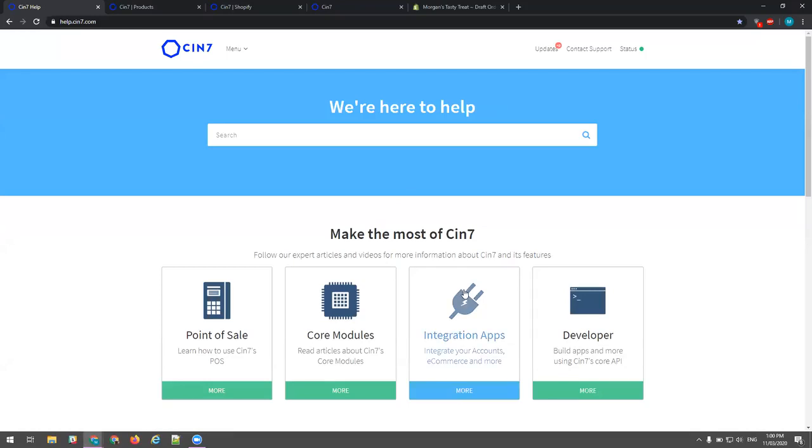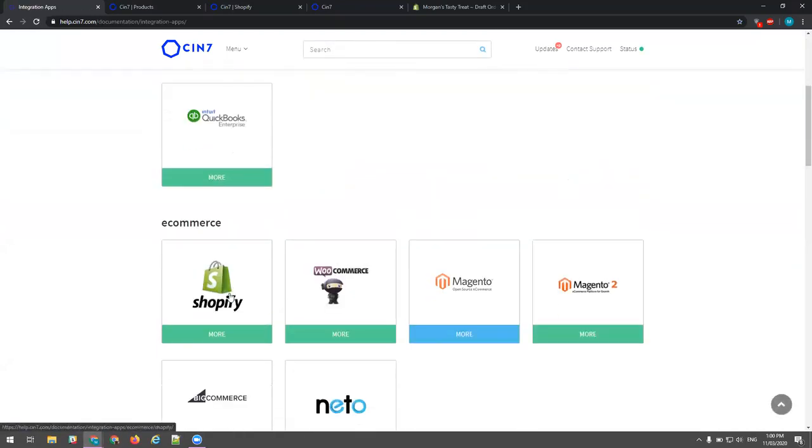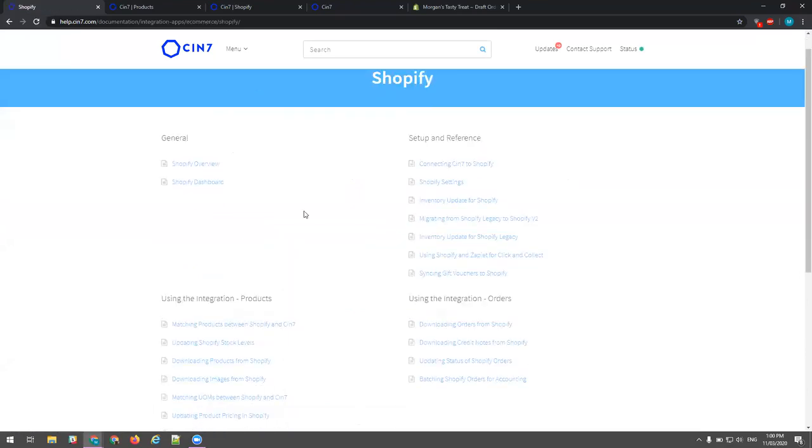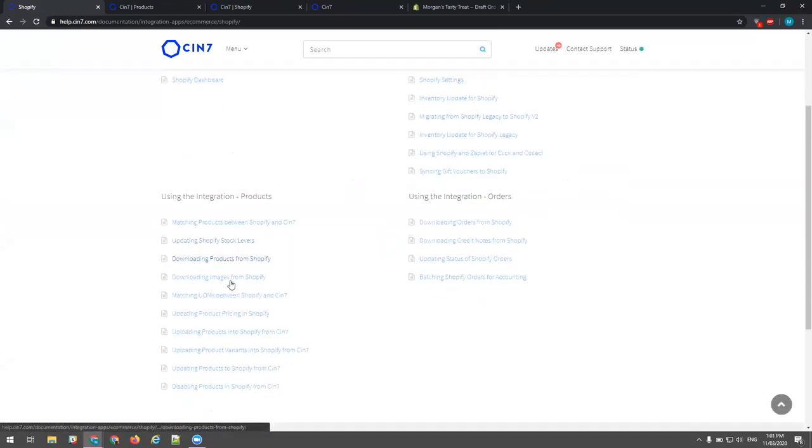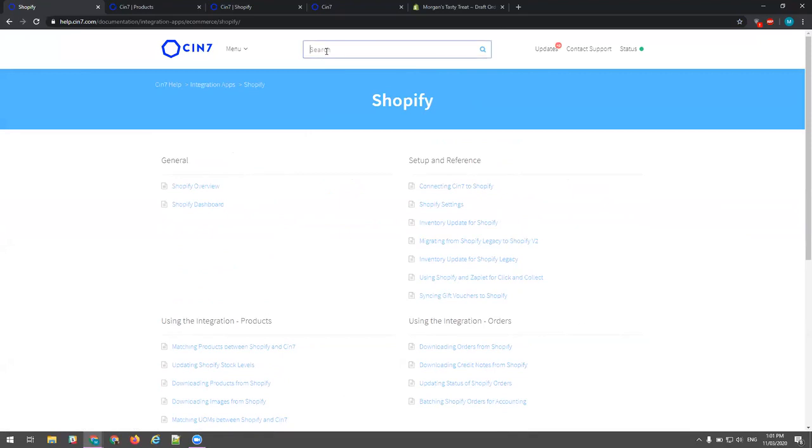So in here, if you want to find something, you go to integration apps. If you want to find a specific integration, in this case, Shopify, you get some helpful information. We have a bunch of articles here. Otherwise, if you have something specific, you can just type it up in the search bar.